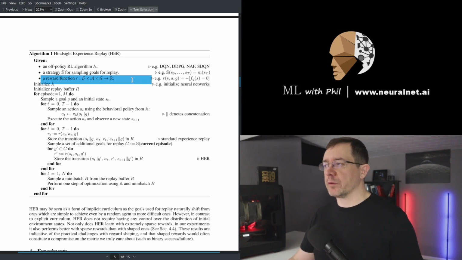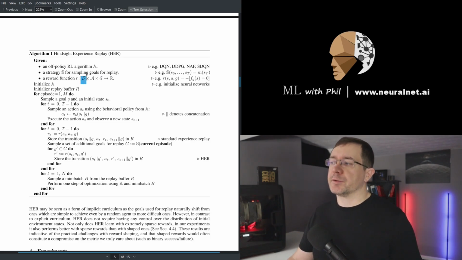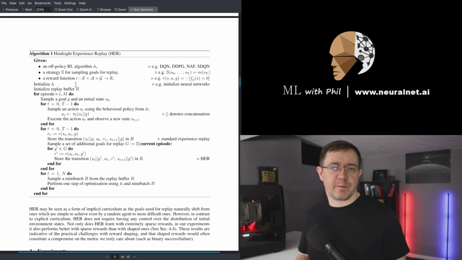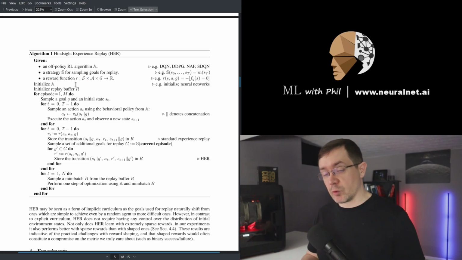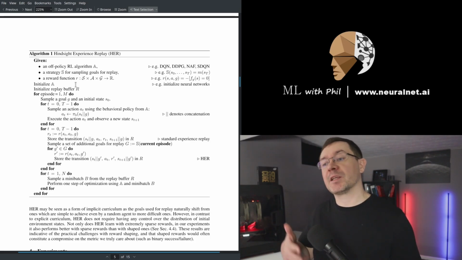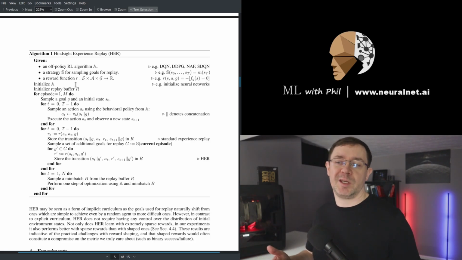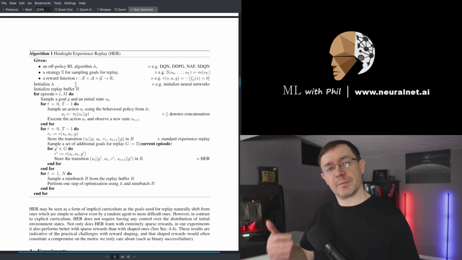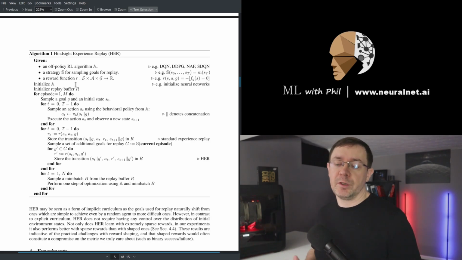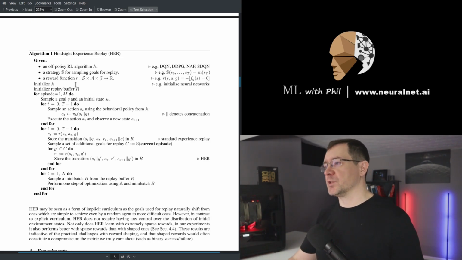And then you have a reward function that maps your state space to some achieved and desired goal yielding a reward. So in this case, we're going to be dealing with environments in which the agent gets a reward of -1 in every time step, except for the step where it is successful, in which case it gets a reward of 0. So it's going to try to minimize that negative reward or reach the goal as quickly as possible.